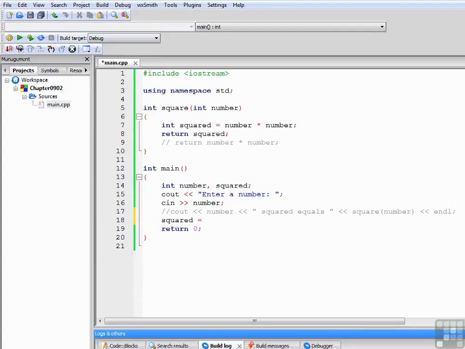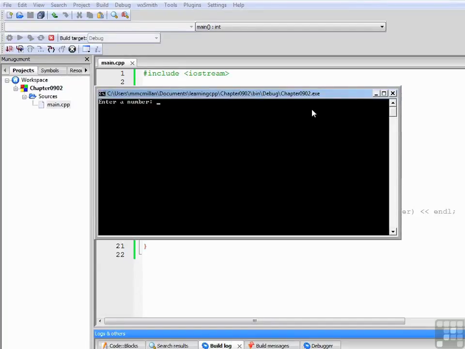So for example, rather than have the function call in a cout statement, we could have called the function as the act of assigning its value to a variable, like this, and then written out the result, like so. Let's build and run that program just to make sure that it works correctly. We'll do 4 again. 4 squared is 16, and that writes it out, and so it's right.